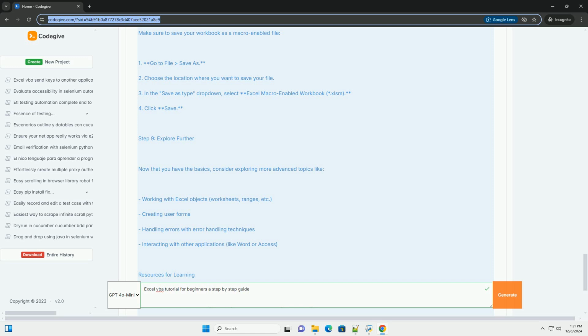Step 8: Save your workbook. Make sure to save your workbook as a macro-enabled file. 1. Go to File, Save As. 2. Choose the location where you want to save your file. 3. In the Save As type drop-down, select Excel Macro-Enabled Workbook, .xlsm. 4. Click Save.